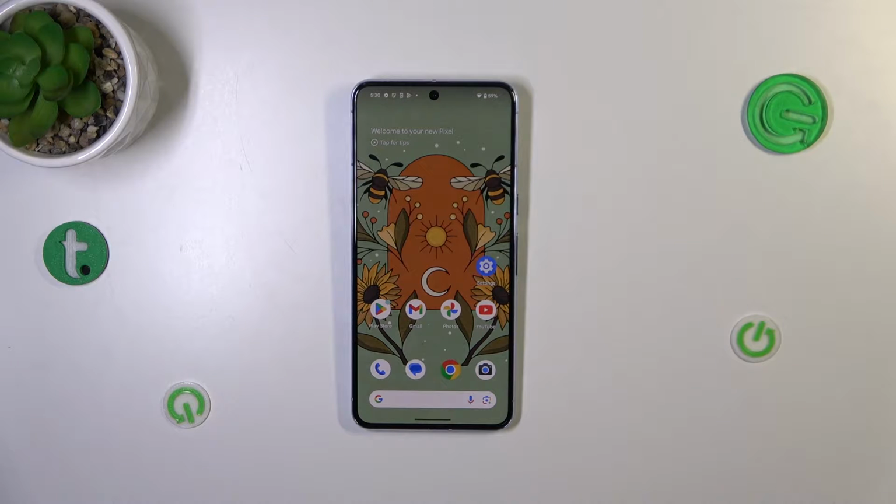Hi everyone, in front of me I've got Pixel 8 Pro and let me share with you how to allow unknown sources on this device.